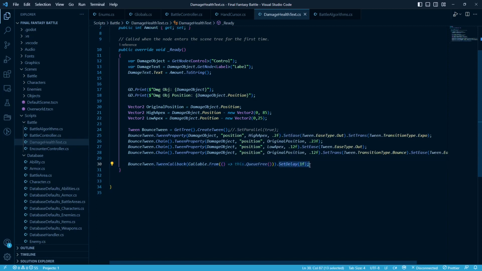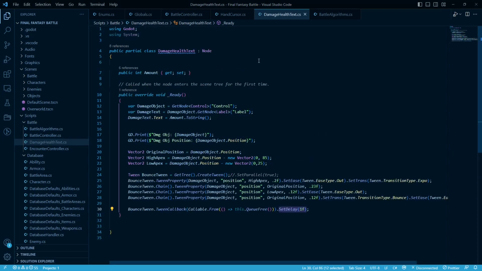But here, after we're finished, we're going to wait 1 second before it actually does the queue_free, because we want the damage text to bounce and then stay there a moment. We don't want it to just disappear instantly on us. So I'm going to show how you would instantiate that. And if you're just looking to do damage text, this will give you the basics that you need to create damage text.